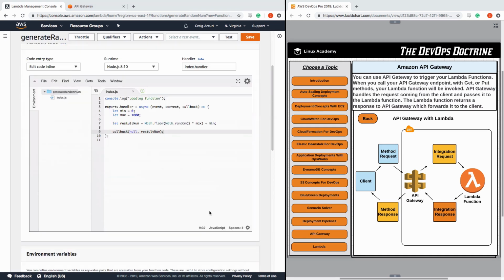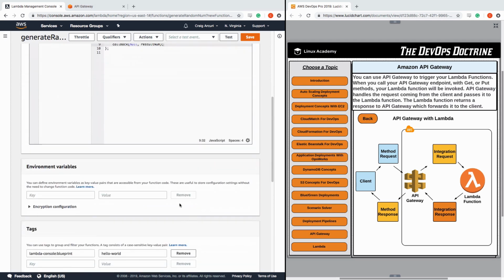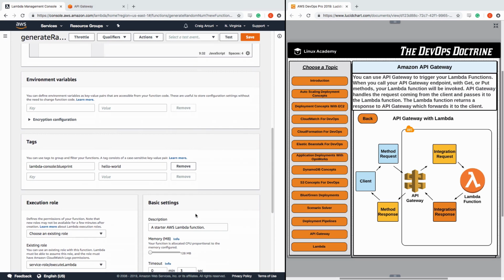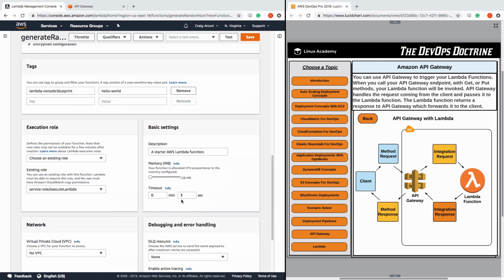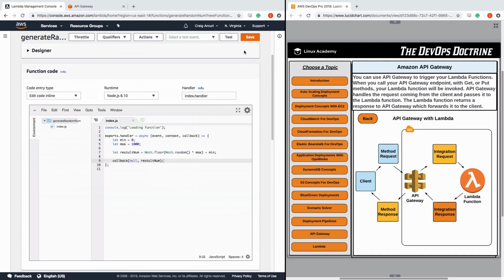All right, that's it. Now we can scroll down, and we've looked at this before. Event variables, tags. There's our execution role. There's our memory. And this is a very small function. This is very sufficient. There's our timeout. That's also plenty of time. So that's it. Now we can save.